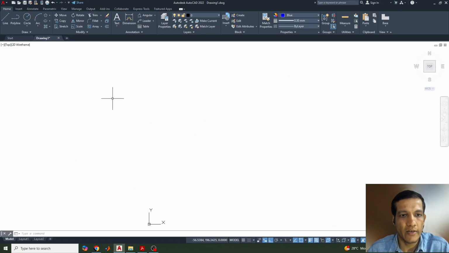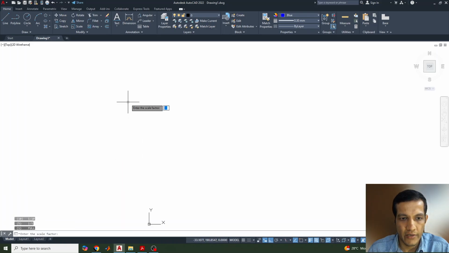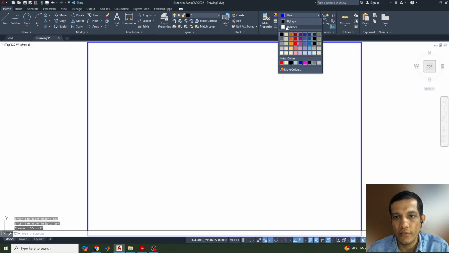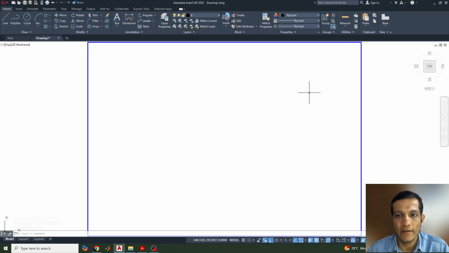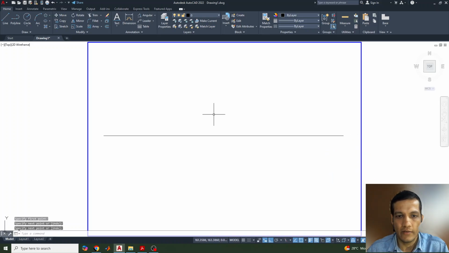So let's start in AutoCAD. First of all, I'll go for the setup: paper space no, metric, and scale factor 1. This is 420 and this is 297. Yeah, so I have drawn the reference line, you can say page border, and here I will draw a reference line. Okay, so the reference line I have drawn.